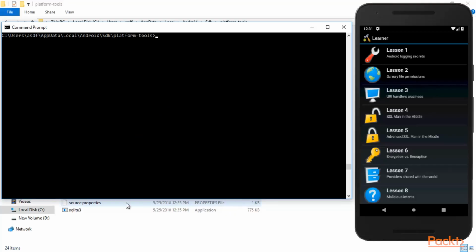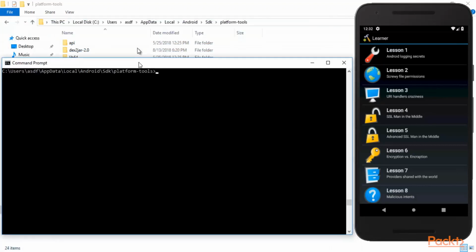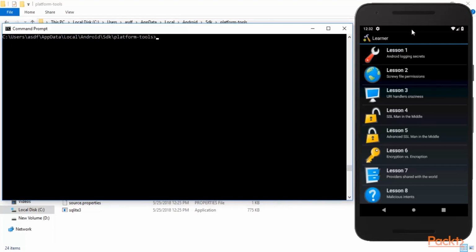So guys, here you can see that we are again inside the platform-tools directory, which contains ADB. And this is our Android application, and we are working on lesson 1, Android logging secrets. So we need to check whether there is any secret information available inside the logs or not.